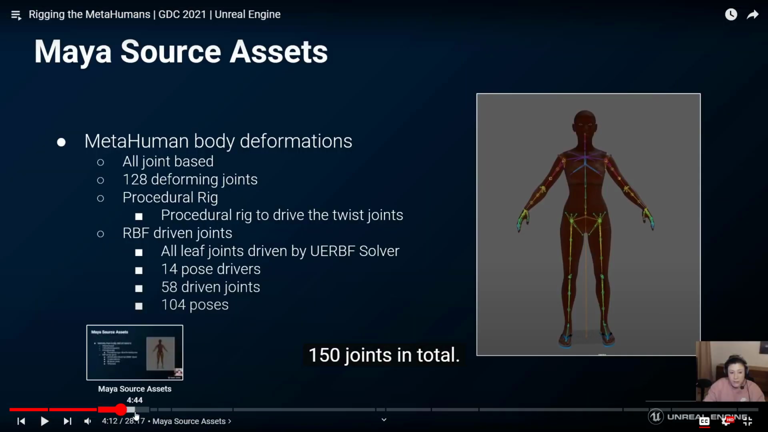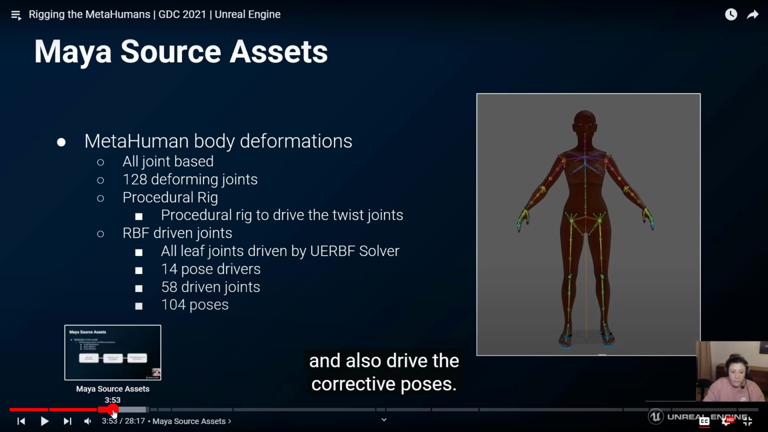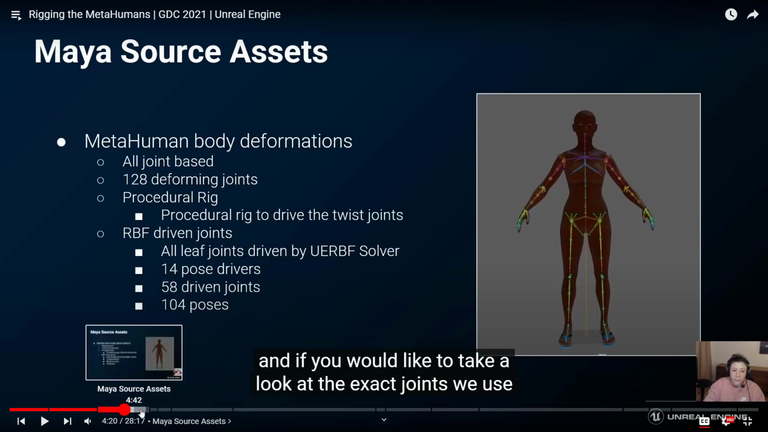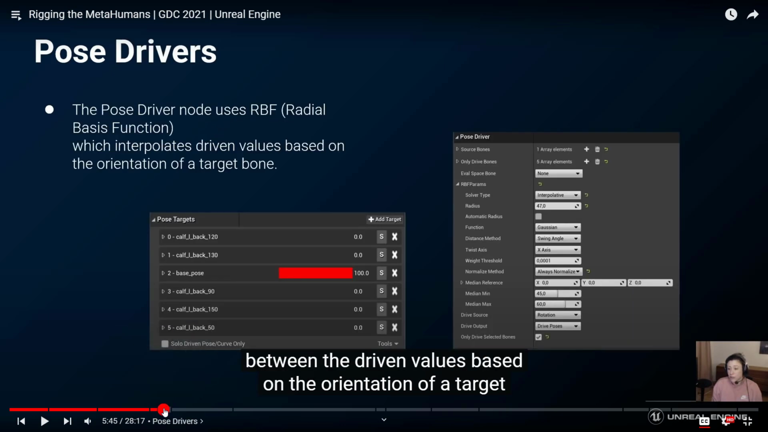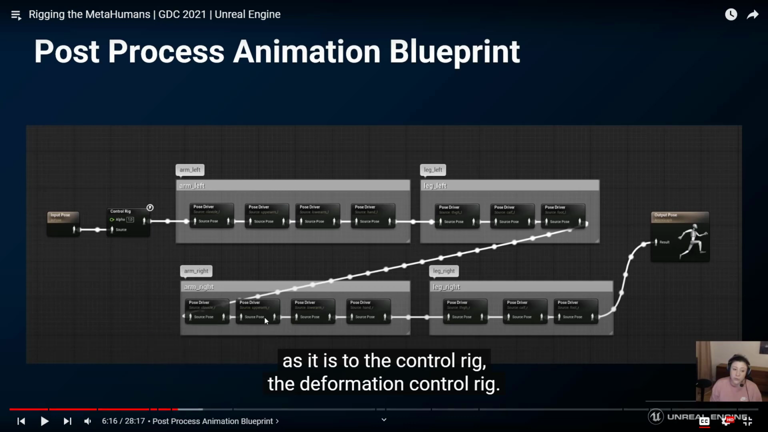One of the things that she mentions in here is the blend poses that are created in order to compensate for body distortions when different poses are bent. So these are RBF, radial basis functions, which are basically altering the volume of the musculature and the appendages that are bending. And in the Unreal Engine, this is handled by a post-process animation blueprint.